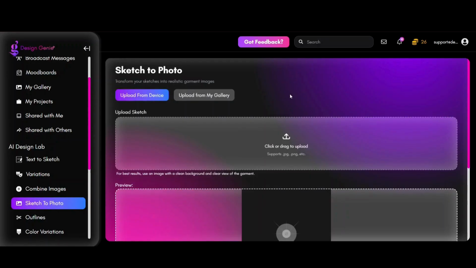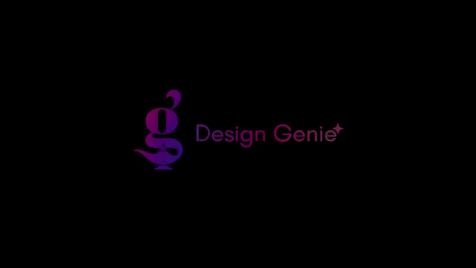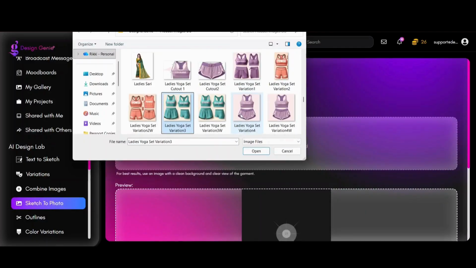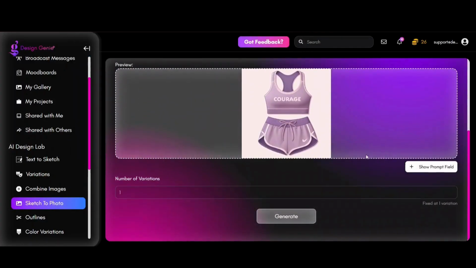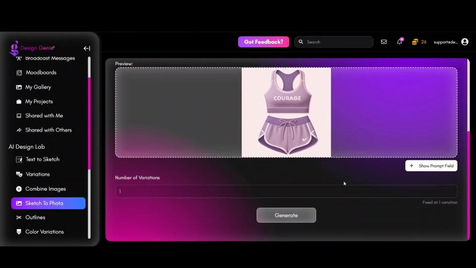Once you click upload on device, you can either choose the images from your folder structure on the computer, or you can drag and drop an image over here in this window. Once you choose your image, the preview will appear in this window. Here, we are choosing an image which has some lettering to see how the platform performs with images that have letters and alphabets.